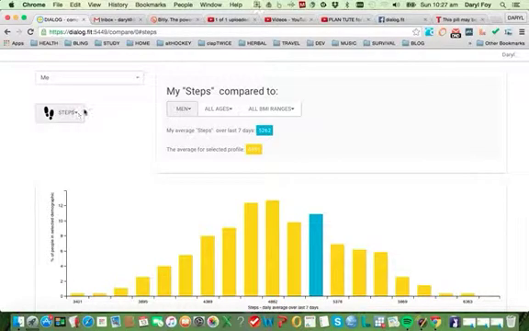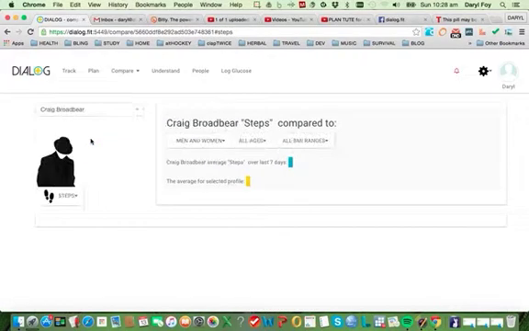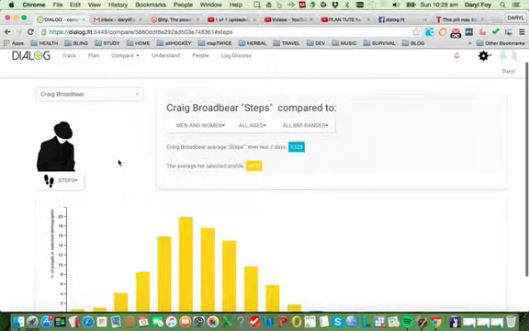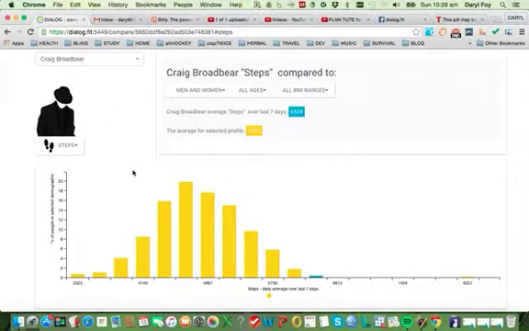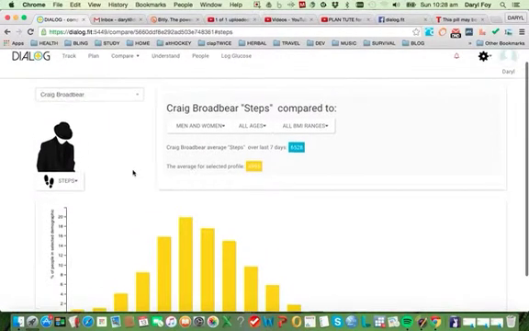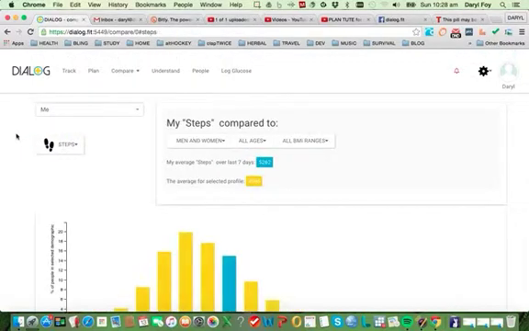Now I can see how Craig compares to everybody with that filter, and he's done exceptionally well with 6,528 steps average per day over the last 7 days compared to the average, which is just under 5,000. Go back to me and compare how I'm going.